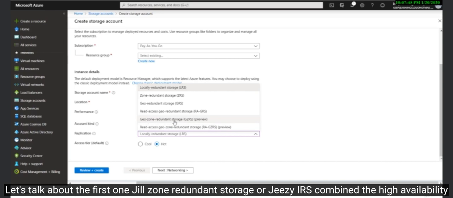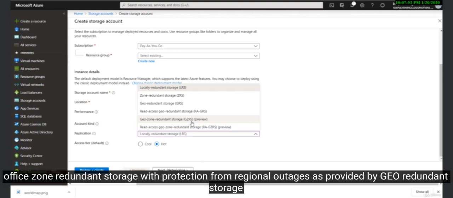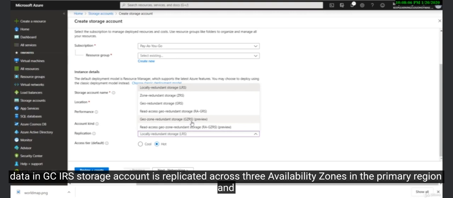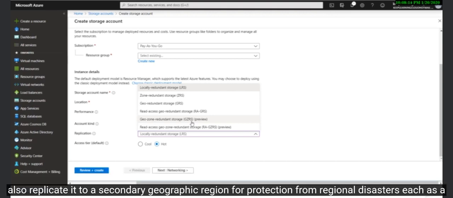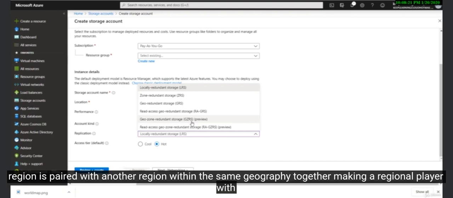Geo Zone Redundant Storage or GZRS combines the high availability of a zone redundant storage with protection from regional outages as provided by Geo Redundant Storage. Data in GZRS storage account is replicated across three availability zones in the primary region and also replicated to a secondary geographic region for protection from regional disasters. Each Azure region is paired with another region within the same geography, together making a regional pair.